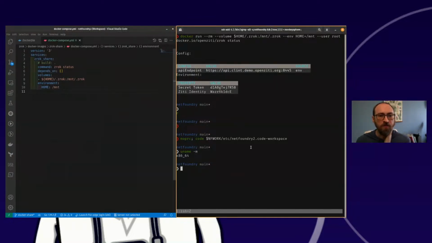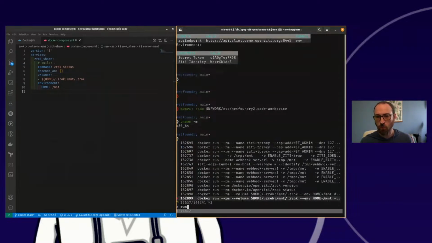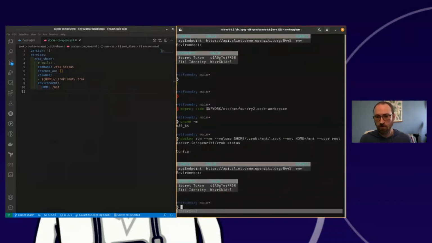Let's see here. That looks ready. So that should give us the same result. So here was the thing that worked the first time. Docker run, mount the home, set home to /mnt, so that's where zrok looks for its environment stuff. And then we had to run as root because the default user didn't have permission to read that bind mount, which makes sense since it is owned by me, my UID, not the default user. And we ran zrok status.